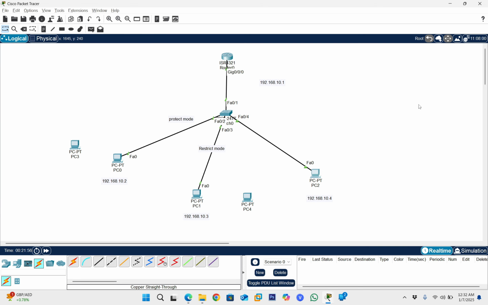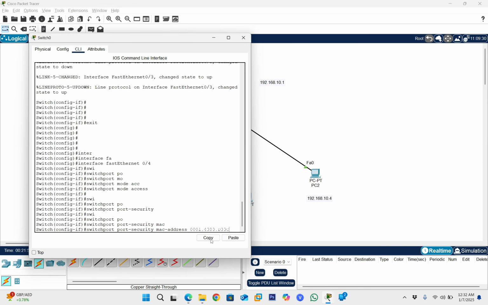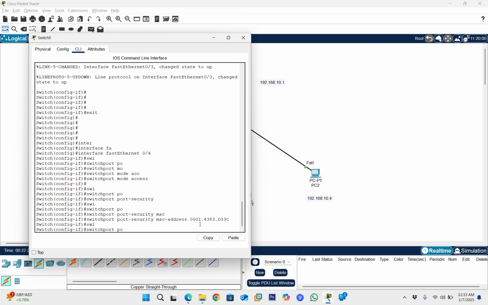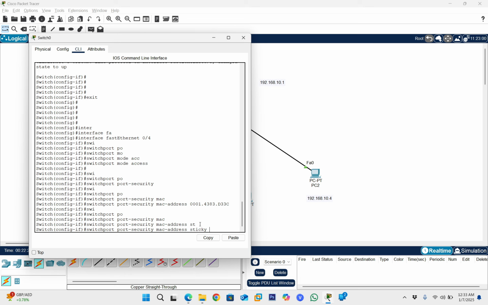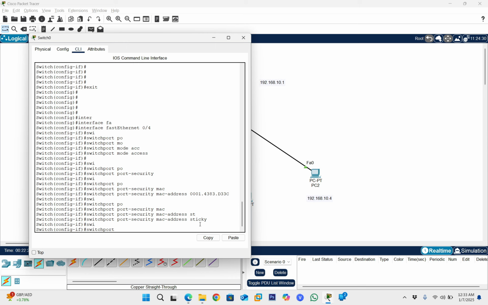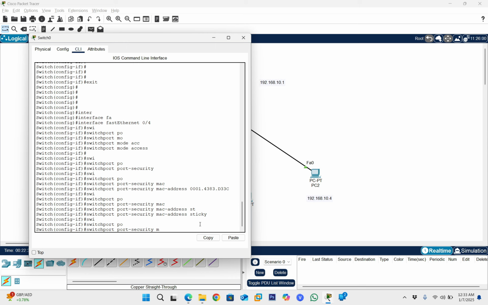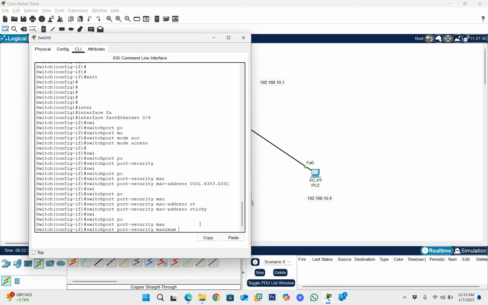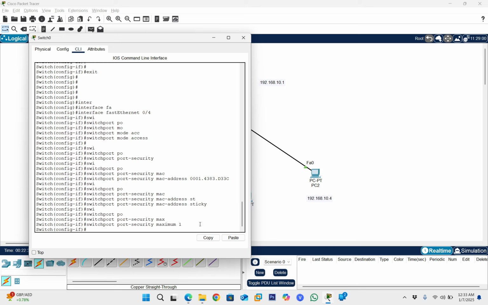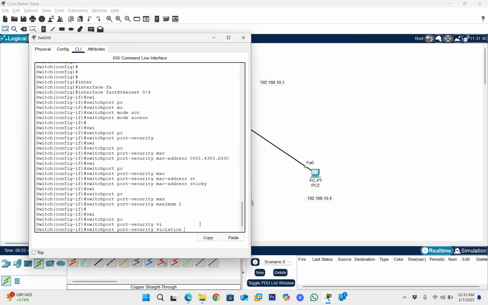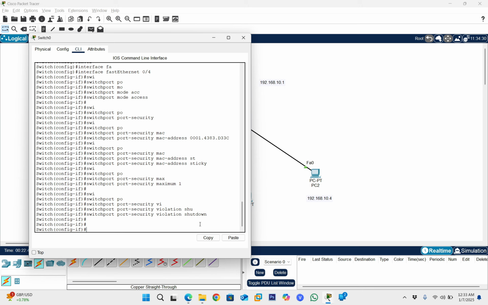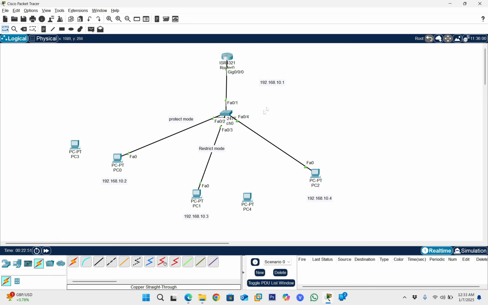So I just copy the MAC address and paste here, and again switchport port-security MAC address sticky, then hit enter, and switchport port-security maximum I'm gonna allow here only 1, okay? Then hit enter again, and switchport port-security violation mode. Here there is a change, shutdown, and hit enter. So we have done the FA0/4 interface. So let's check how it works.